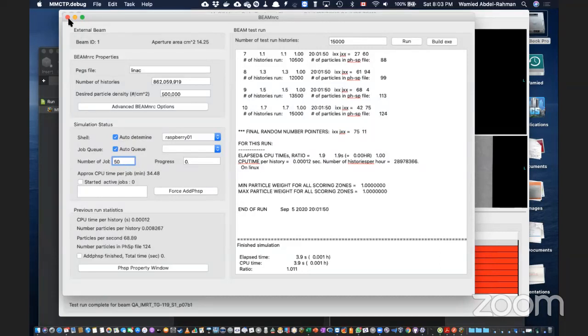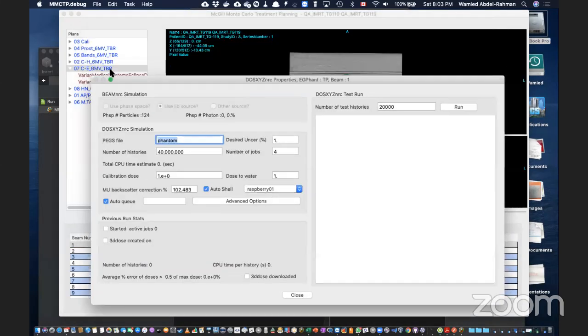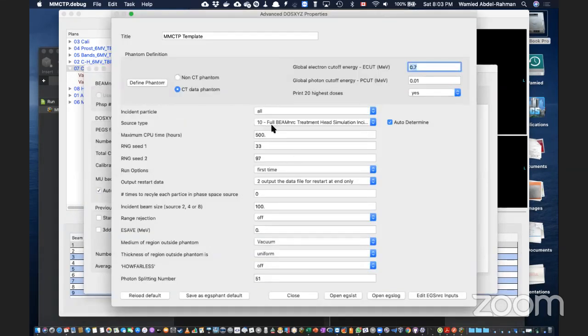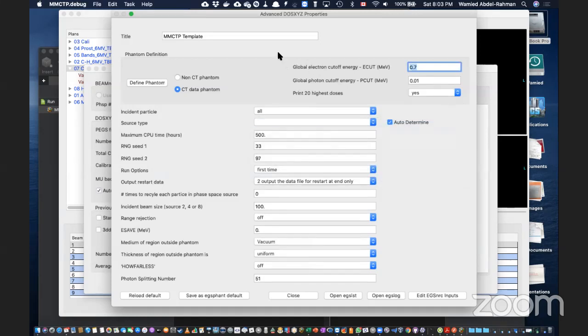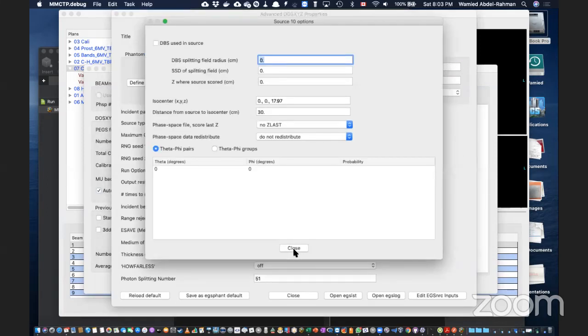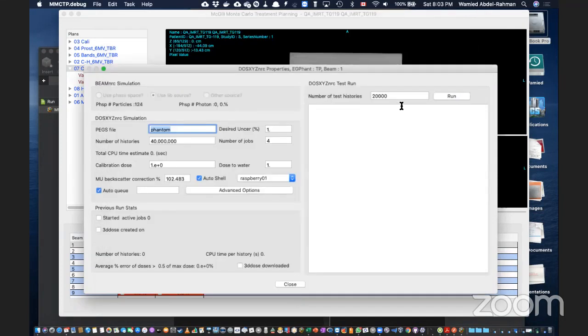Personally, I don't do this because in the dose calculation here, the default, there is a template also for the dose X, Y, Z. And if you look at the template I have, it's actually a full beam NRC template, treatment head simulation. I can change this to a phase-space file. That is fine. Okay, but I like to do it with the template.